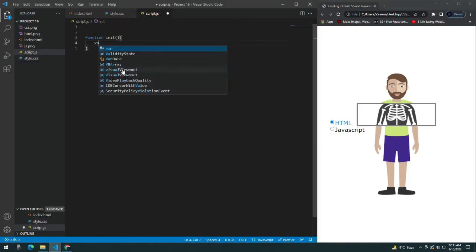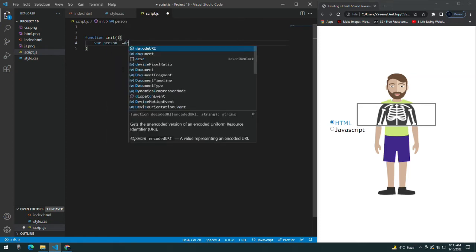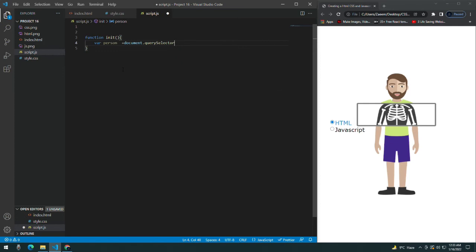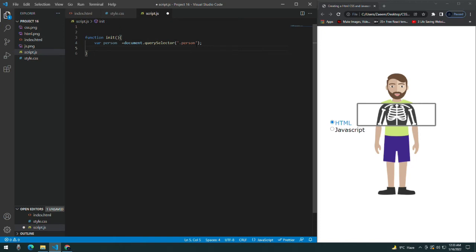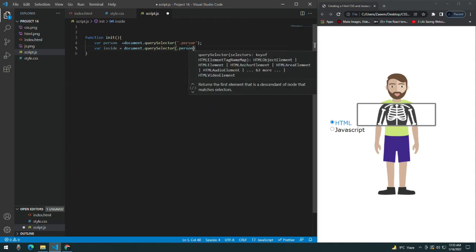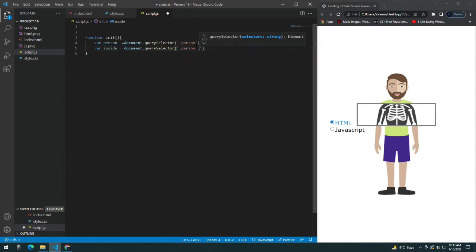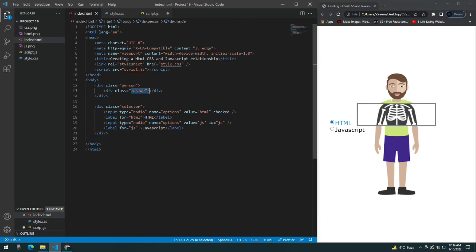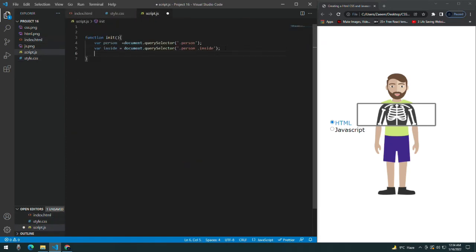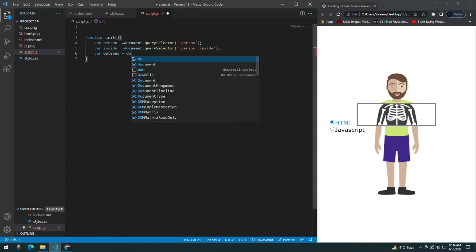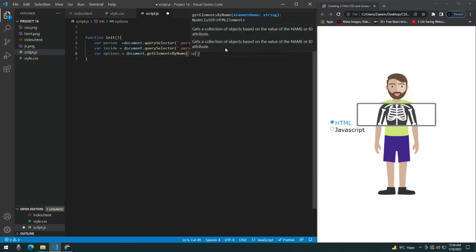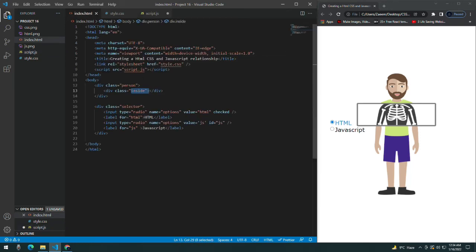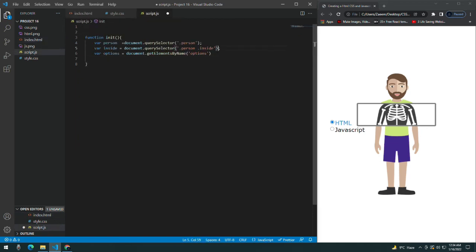I will use a function of init. I will call the function later on. I will get a variable of person, document.querySelector, and call it .person class. I'm basically creating all the variables using document.querySelector again, and give it a .inside class. Okay. Now let's create the third variable, which is options. Options, document.getElementsByName, and give it options, because you can see that inside the input I have already given the name of options.